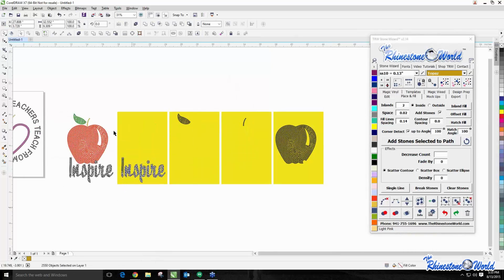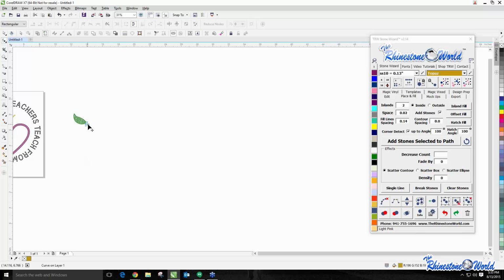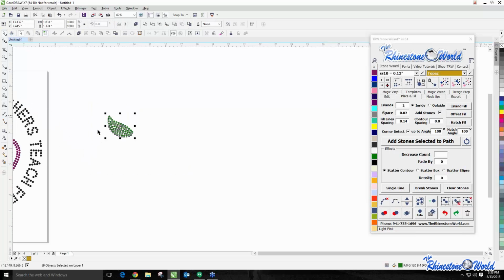Alright, so what I want to do here is highlight and ungroup it because it's all grouped together. And I'm just going to delete my templates here. I'm going to delete this part here because we don't need that, and we're going to delete this part here because we don't need that either. Alright, so let's get rid of that and make sure there's nothing hanging off. Perfect. So now we have our little leaf.